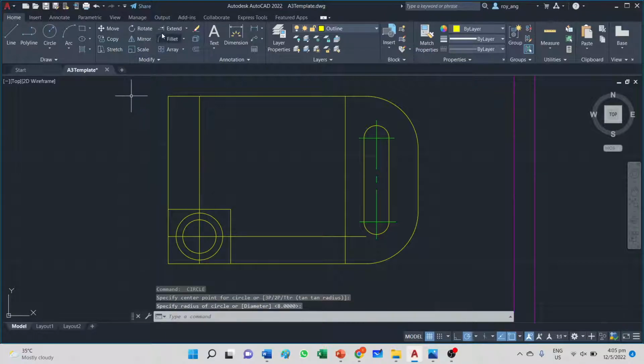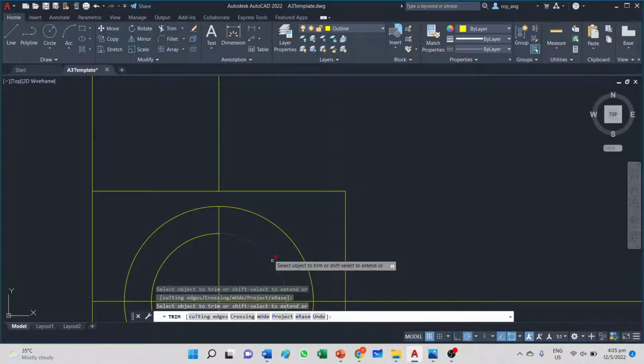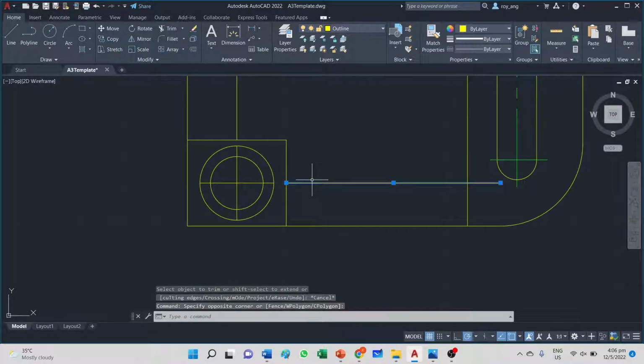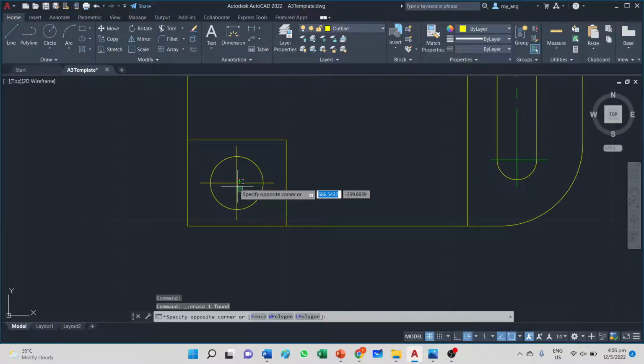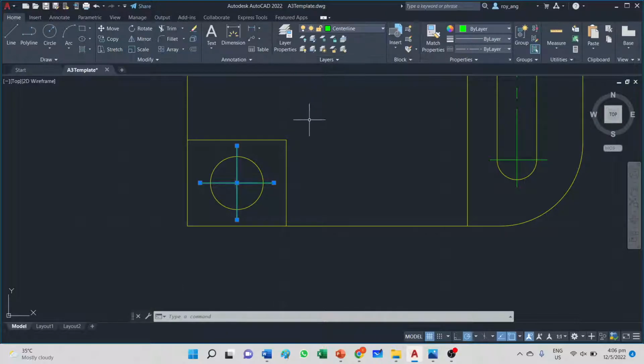Alright, and what I'm going to do is I'm going to trim. So I don't quite like the extend command. It can be quite cumbersome, and I need to delete this circle away. And these two lines are actually center lines. Okay, these two lines are center lines.